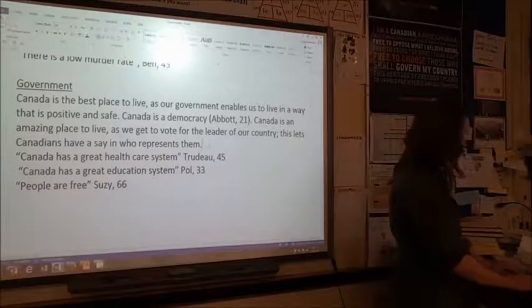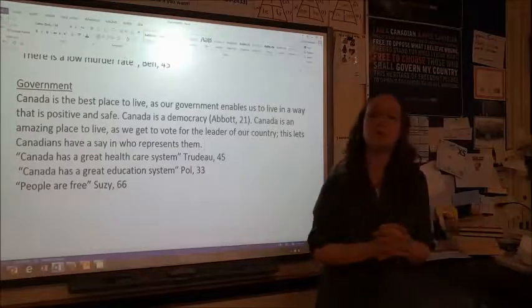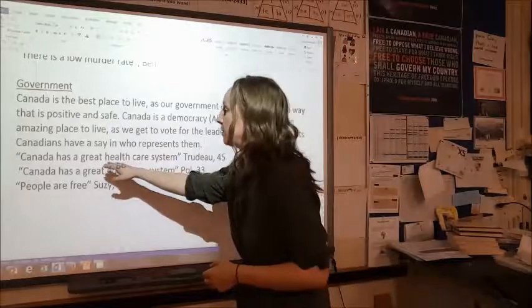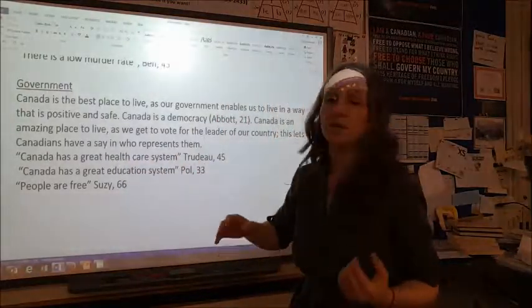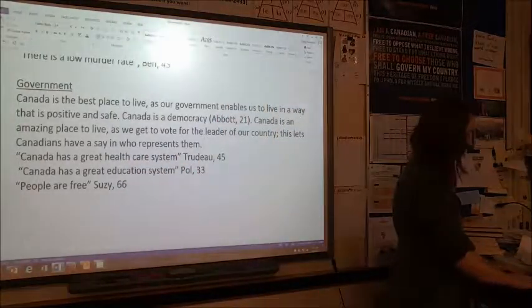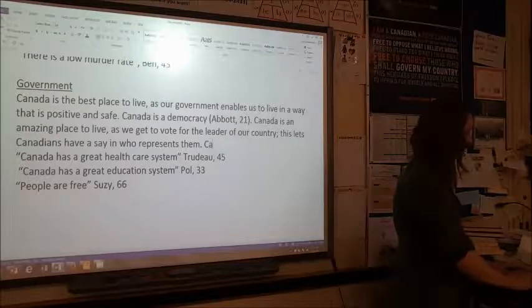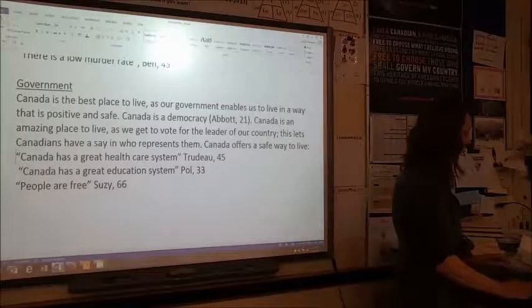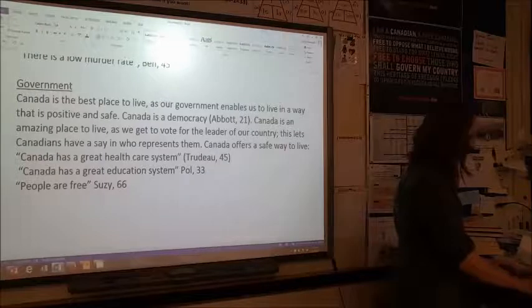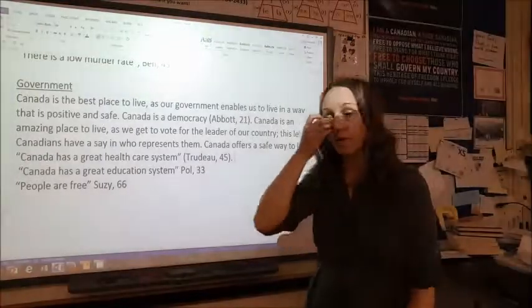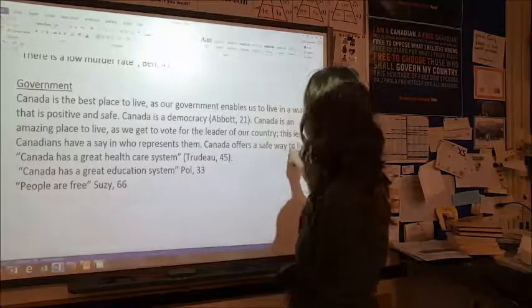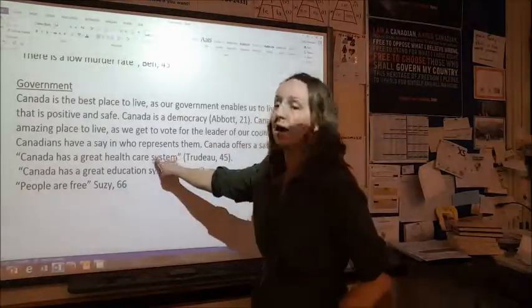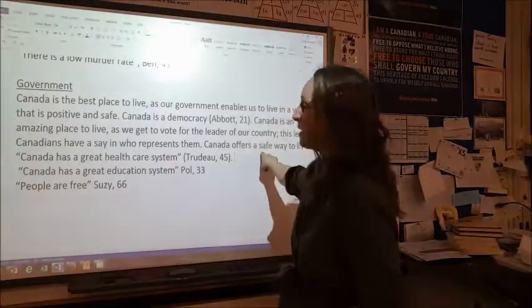So as a safe country, I'm actually keeping this quote, let's just say Trudeau said, so Canada has a great healthcare system. I'm actually just going to bring this right up here. I'm going to say Canada offers a safe way to live. And then I'm going to put this in brackets, showing my reader that this is my idea. Canada also offers a safe way to live, and this is the backup. Here's my proof to my idea.